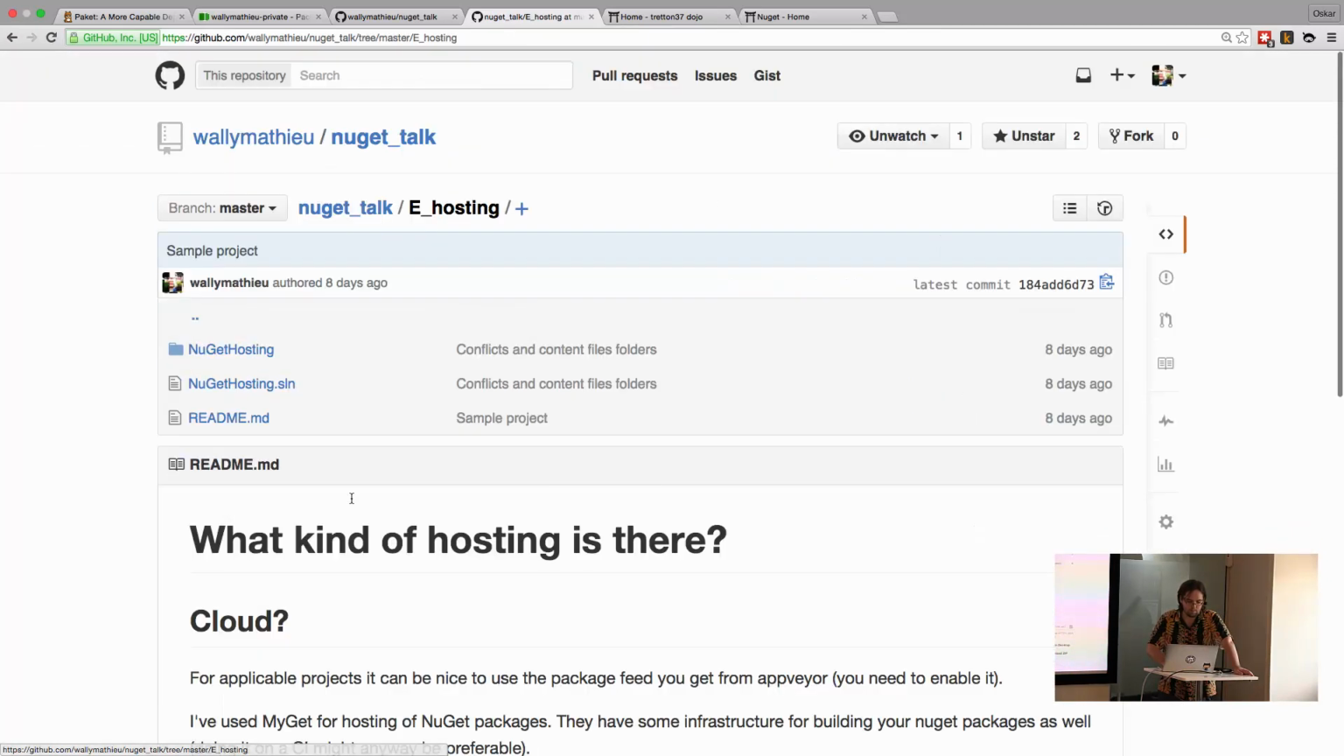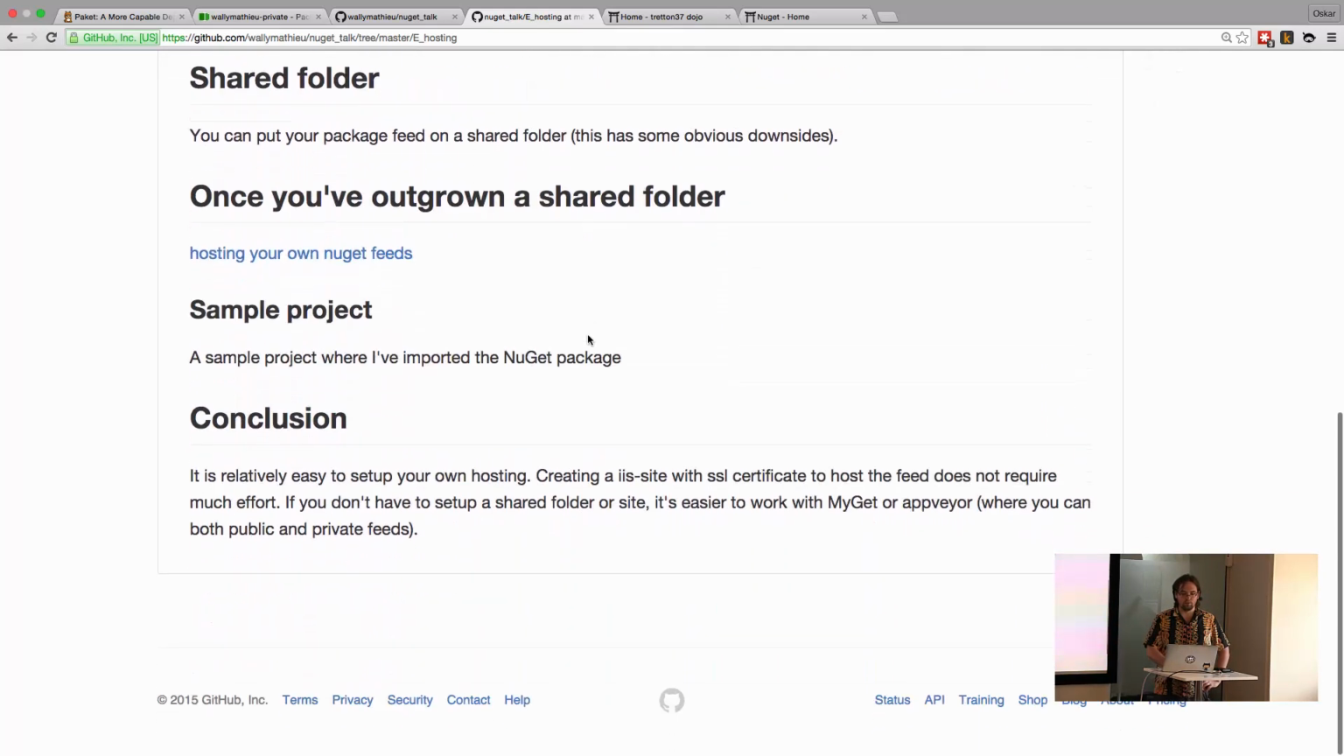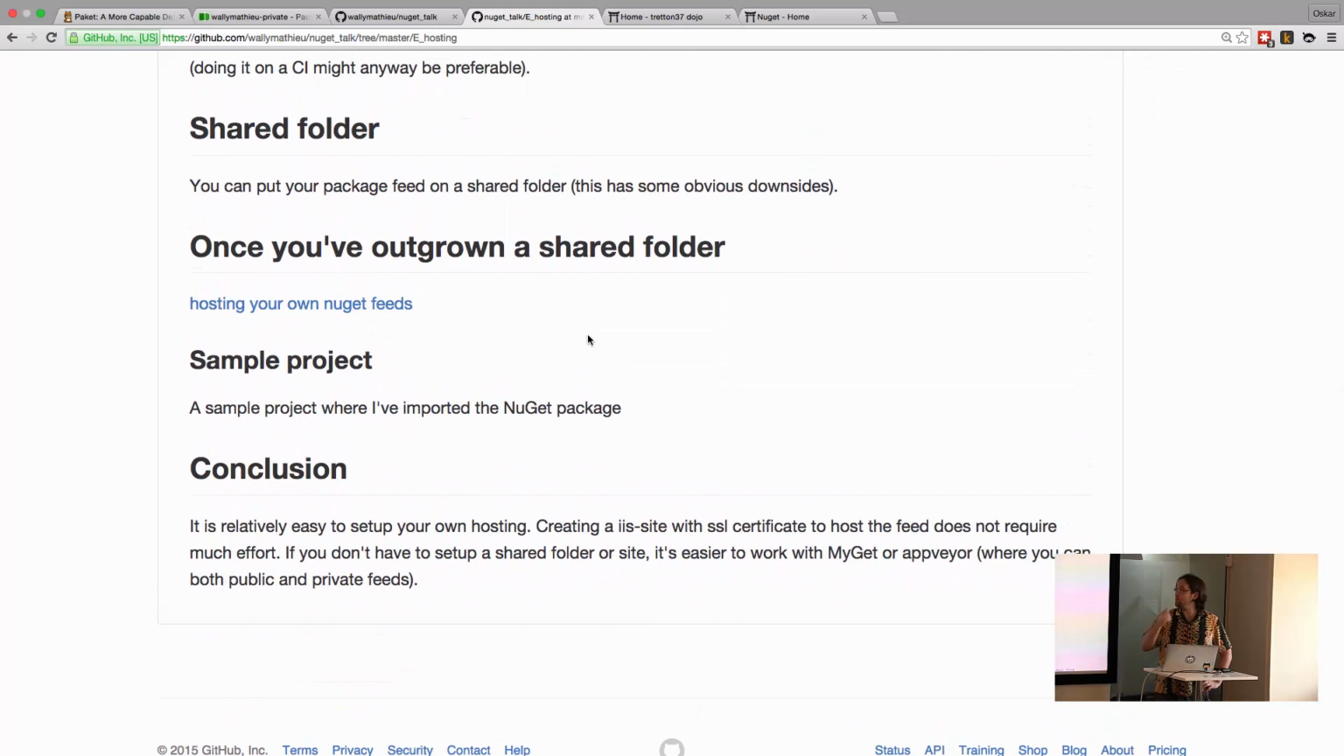Okay, hosting. Like, what kind of hosting is there? I've already mentioned this, so you can use AppVeyor for stuff that is hosted on GitHub or whatever. You can use NuGet, but you also have the possibility of having a shared folder, or you could have it on your own machine.